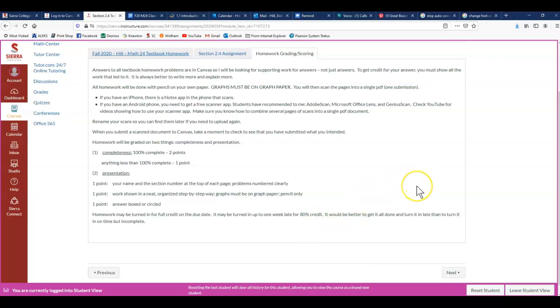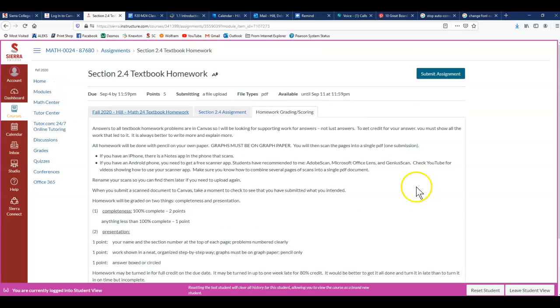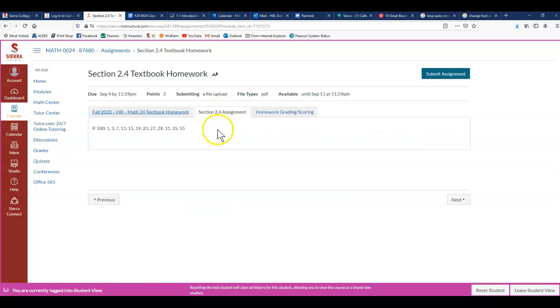Because I'd really rather you get it all done late than turn it in on time but not finished. The homework is a very important part of this course. So section 2.4 is in the review chapters. We're not going to spend a lot of time in the review chapters, but we will dip back into them as we need them.